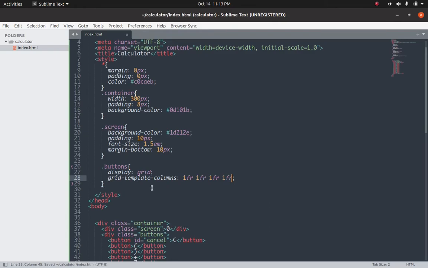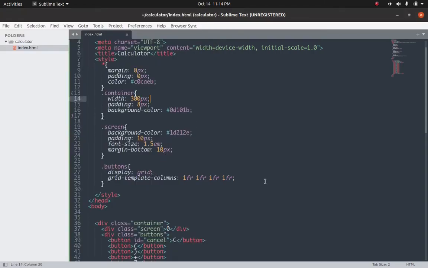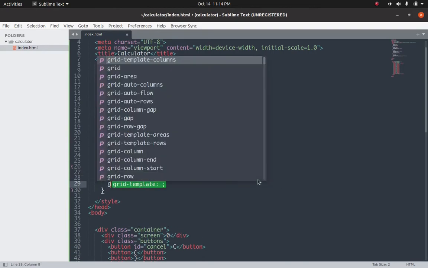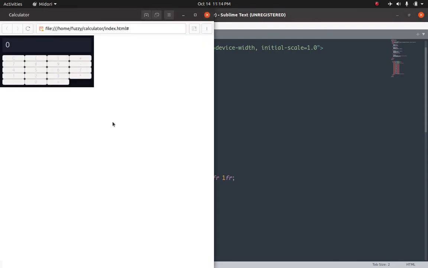So let's save this, go back, reload, and as you can see, we have 4 different columns. We have column 1, column 2, column 3, and column 4. Before we continue with the styling, I just want us to also apply a gap between all our buttons. So let's go and do that. I'm going to say grid column gap is going to be, let's go with 5 pixels, and save this. Go back, reload, and as you can see, our columns now have gaps.